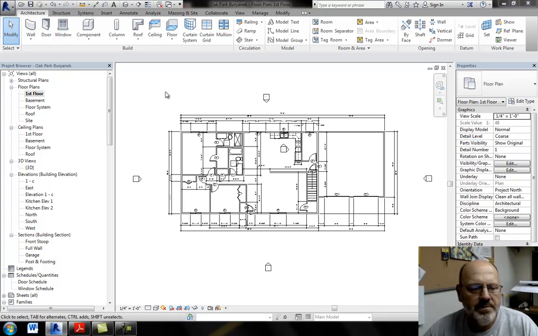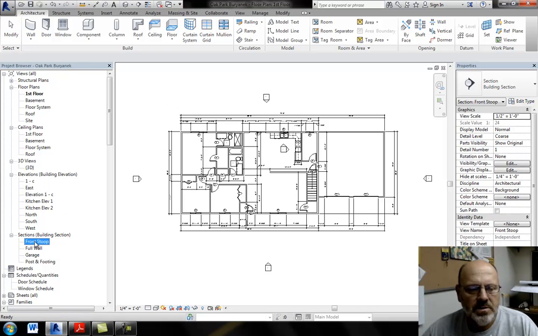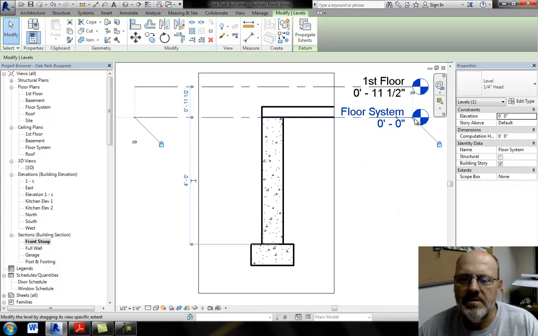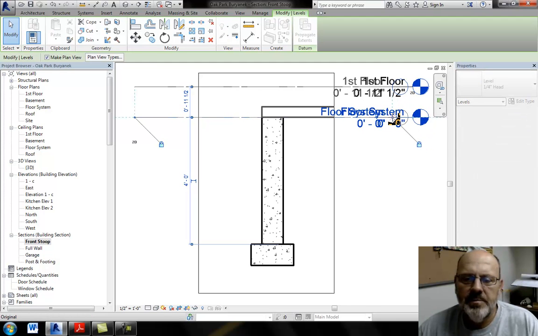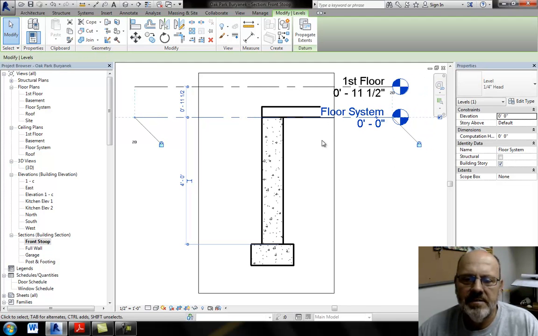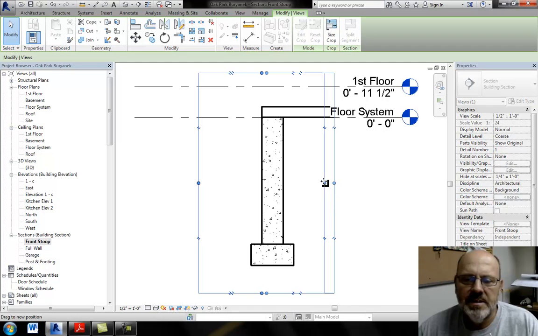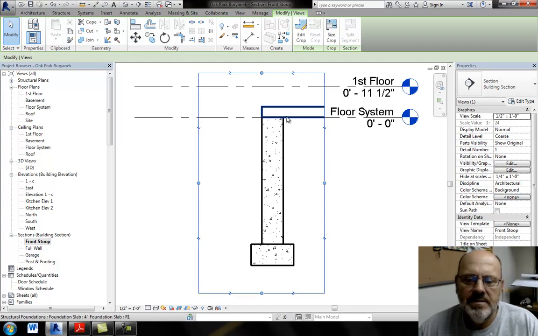So here I'm back in Revit. If I go down here to the front stoop, this is probably a good one to start on because it's the smallest, has the least detail. My labels were sitting kind of in on the design here. I can slide them out, or I can also take this window and maybe slide it in because I don't need a lot of this floor system.